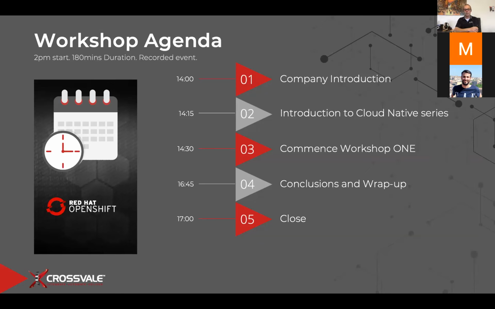So the agenda. I'll chat a little bit about our company, Crossvale, and then I'll touch on the light version of what we're really trying to achieve by this Cloud Native series, and then we'll dig into it. We'll hand over then to my two esteemed colleagues, or geeks, whatever you want to call them, Carlos and Marcos from Madrid and Barcelona. They will then take you through the actual workshop where you can get your hands dirty.